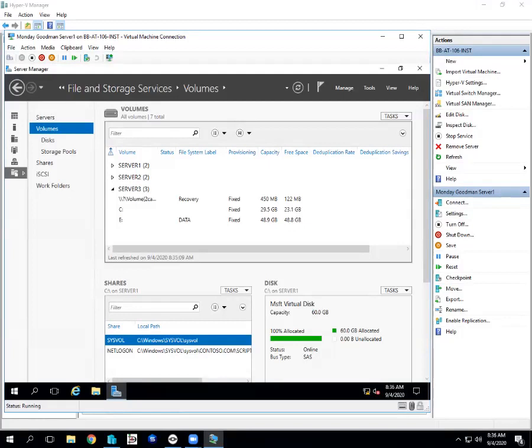So that will verify that you got an E drive created and it's on a storage pool. And if we wanted to, we could install the deduplication role service onto server 3, and we could enable data deduplication on that server if we wanted to. For some reason, I have 2 volumes on my server 3.